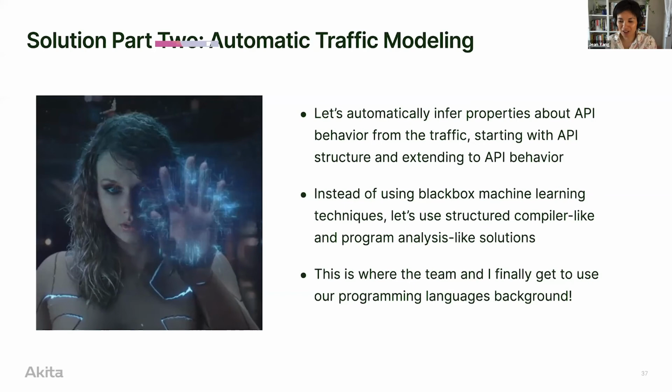Our approach is the antithesis of black box machine learning techniques. The thesis was how far can we get using structured, compiler-like and program analysis-like solutions on network traffic? People have used this kind of thing a lot on code and program traces. We're like, cool, what if we threw techniques inspired by this on network traces? And this is where we finally got to use our programming languages background.